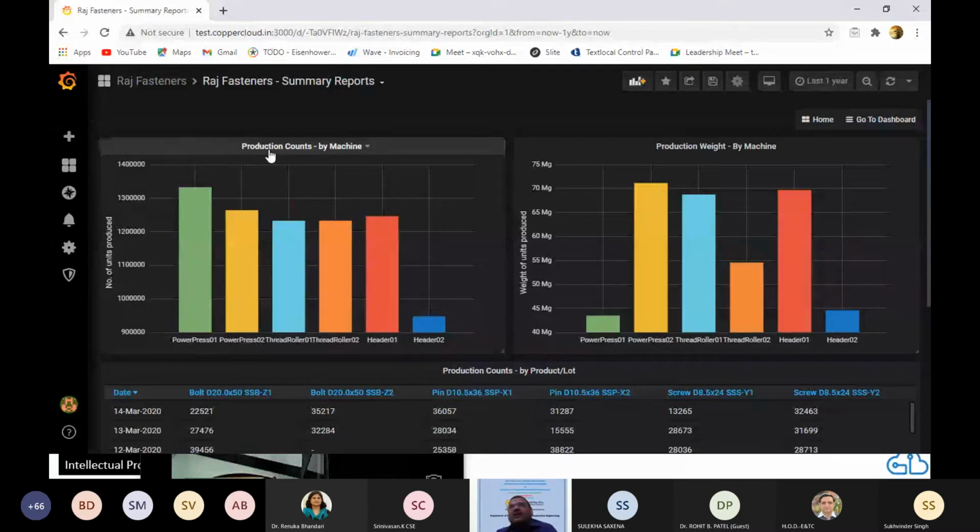This particular client wanted to see production comparison. So as Purva said, this is a comparison. What are we comparing? The production numbers. So machine number 1 has produced 13,500 elements. Header number 2 has produced just about 10,000 elements. Okay. Production by weight. Machine number 1 has produced like 40 grams of stuff. Machine number 2 has produced 45. Header number 1 has created 70 grams, etc., etc.